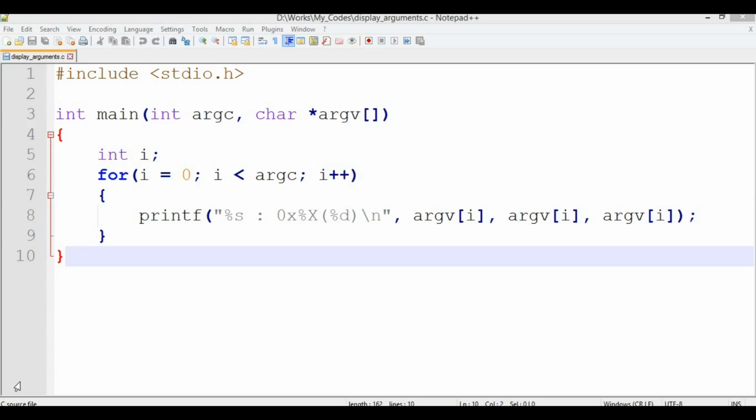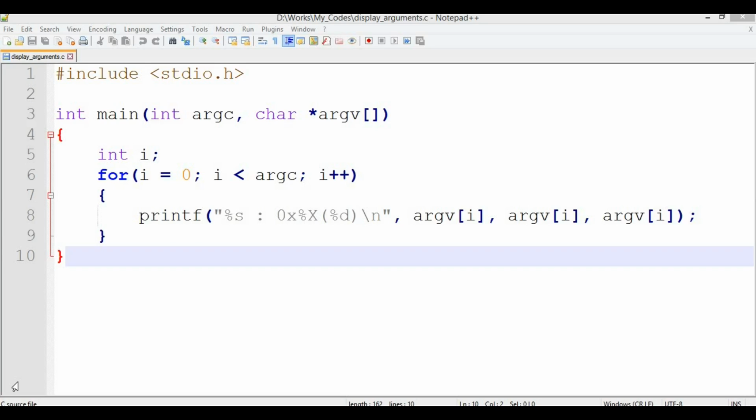Now let's open the previous program, display argument.c. In this program we can make a small change and print all the arguments without using the variable argc. Yes, without using argc we can find the number of arguments the user gave. For that we have to use argv. Here argv is an array of character pointers. Each element of argv holds a pointer to a memory where each argument is stored.